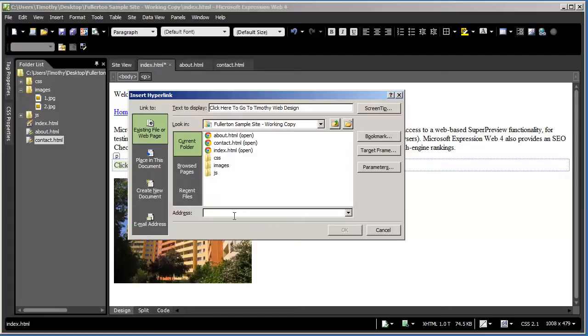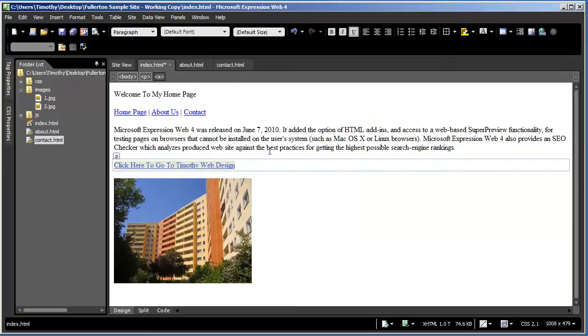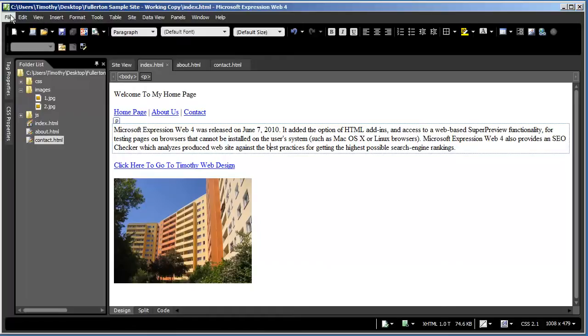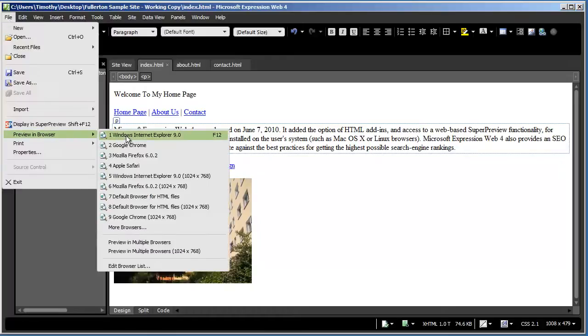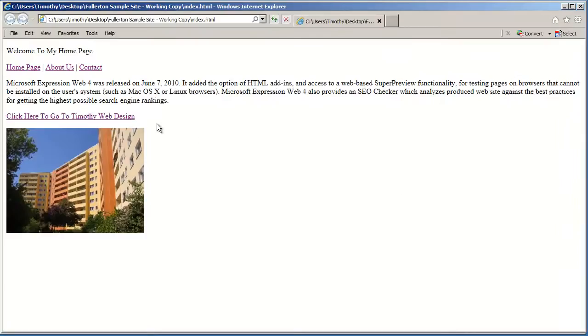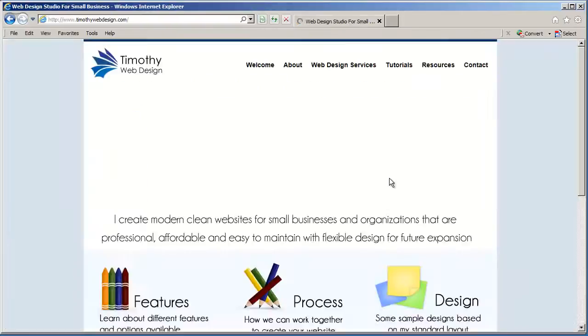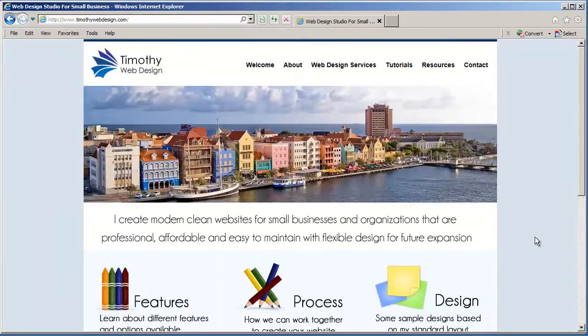And it needs to be the full web address. In other words, you need the http:// at the beginning of the link. So again, click in the address bar and type in the web address that you wish to go to. And then I'm going to go ahead and click OK. Save those changes and preview this in a browser. You can see that link is there, and when I click it, it's going to go to the website that I indicated.